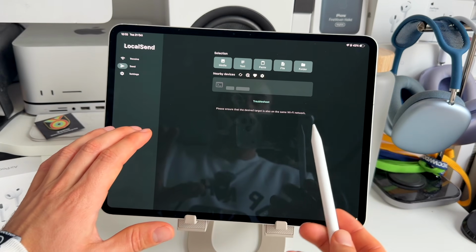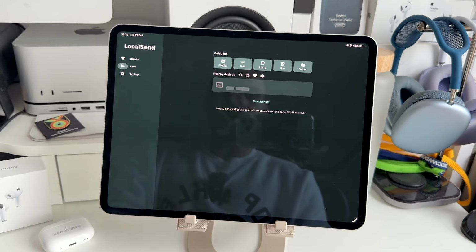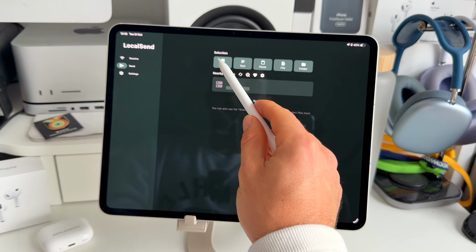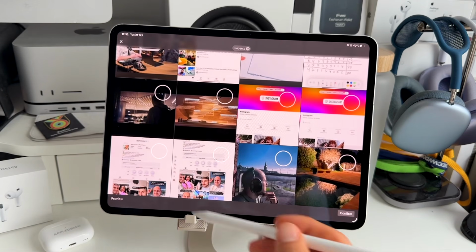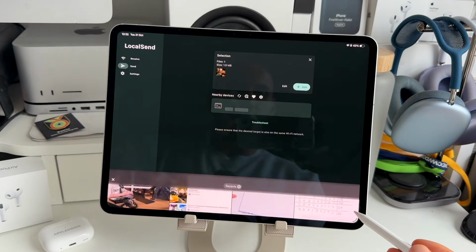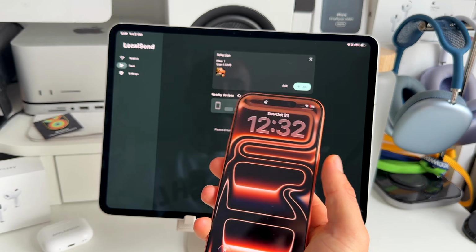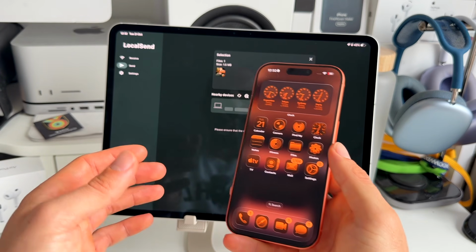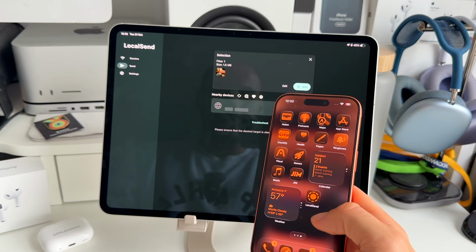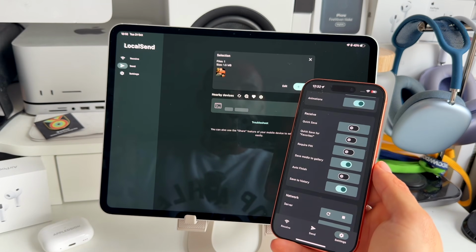Next up is LocalSend. This is actually an app that brings AirDrop to the next level. It allows you to AirDrop any image not only to another iPhone or iPad or Mac even, but also to an Android device. Well, unfortunately, I don't have another Android device, but let me quickly show you how to send another image using LocalSend.